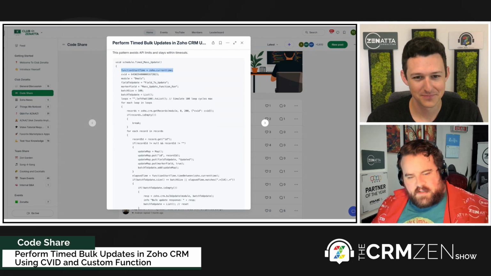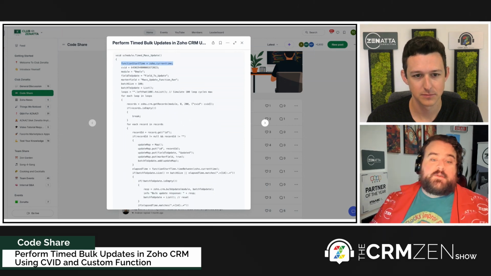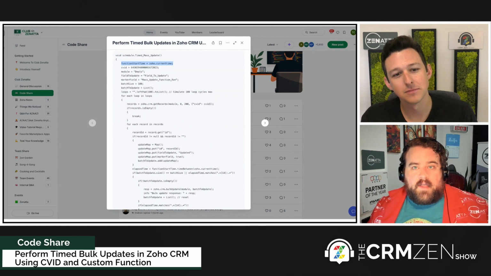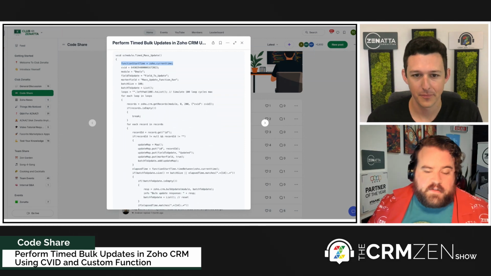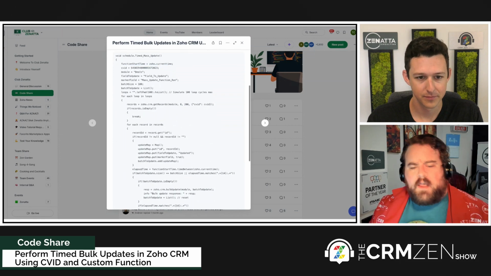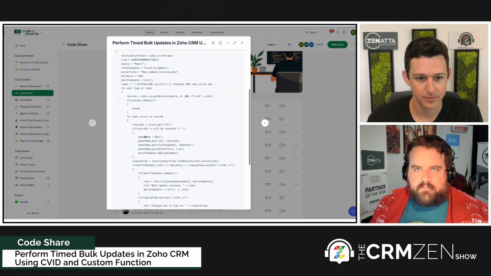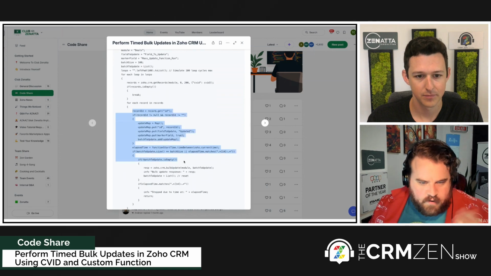So then through each loop, you get as many records as you can from that custom view ID. The max of 200 is what you can get from the get records. You could also switch this to a COQL and get up to 2,000 records in a single pull if you wanted to go that route. Then you do whatever it is that you're going to do in your function in here.